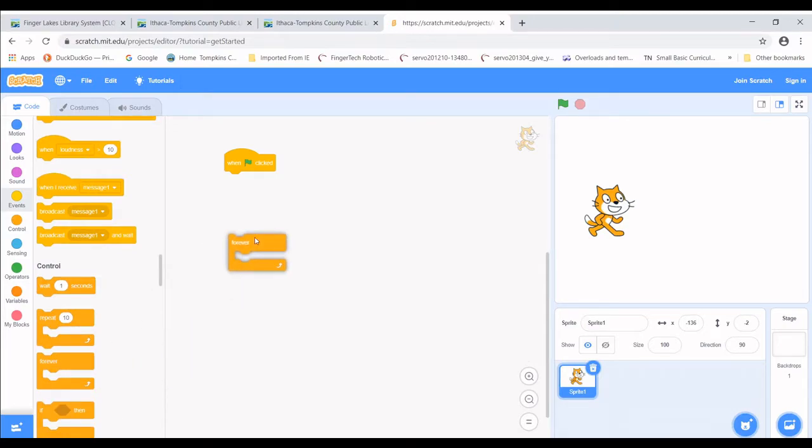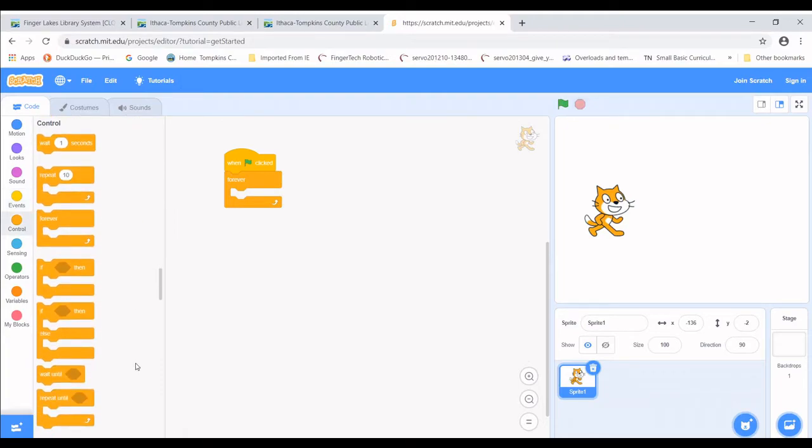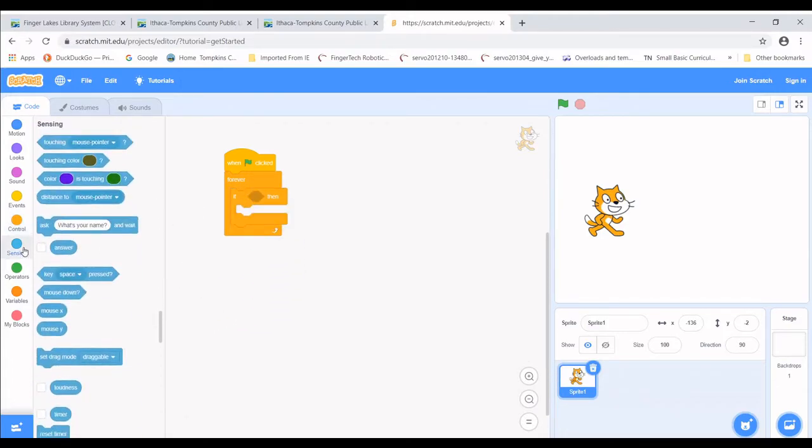So I'm going to use a forever loop. This will make the character do whatever's inside it forever until I click the stop button. Next we'll have to see whether or not I've pressed the spacebar. To do that we'll use an if then block. And then we'll go into the sensing and find the block that senses whether or not I've pressed a key. Alright, here it is. Key space pressed.